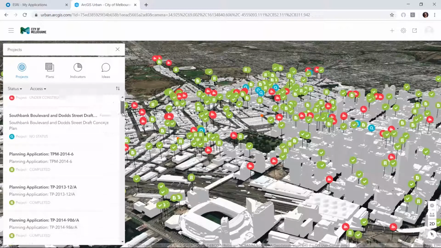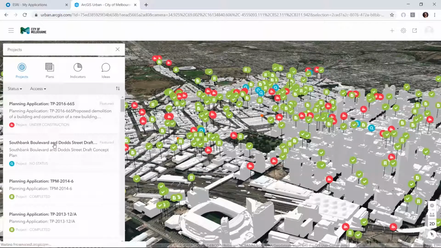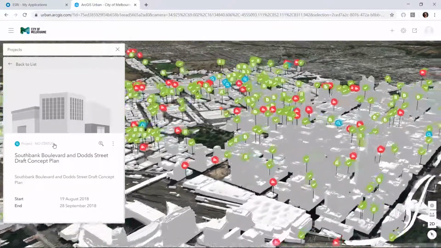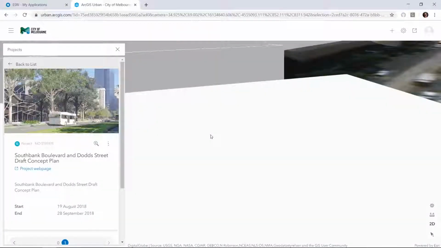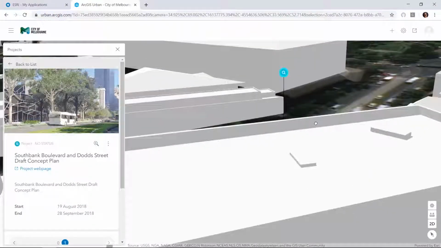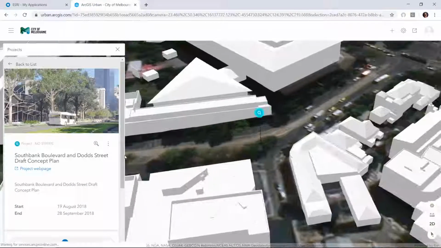I can also click on a project, and then ArcGIS Urban will zoom to this location, and it opens up a project page with more information about this specific project, and included here you can also have an external link to a project web page.